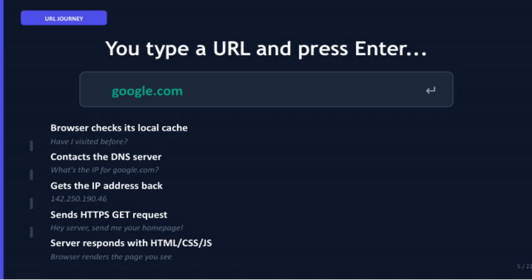All right, let's walk through what happens when you type a URL into your browser and hit enter. First, the browser checks if it already has this website stored in its local cache. If it does, it can load it much faster without going to the network. If not, it needs to find the server's address, which is where the DNS comes in. The browser contacts the DNS server to ask, "Hey, what's the IP address for google.com?"